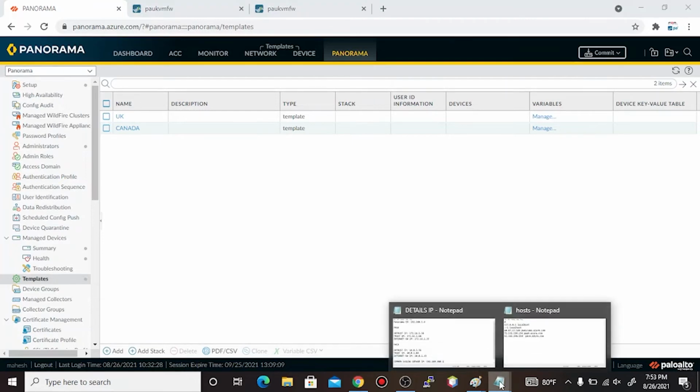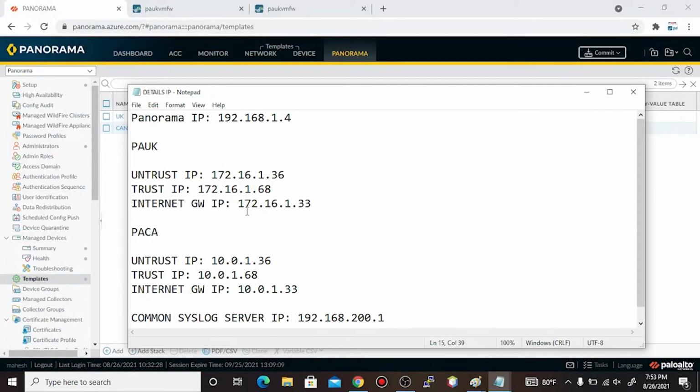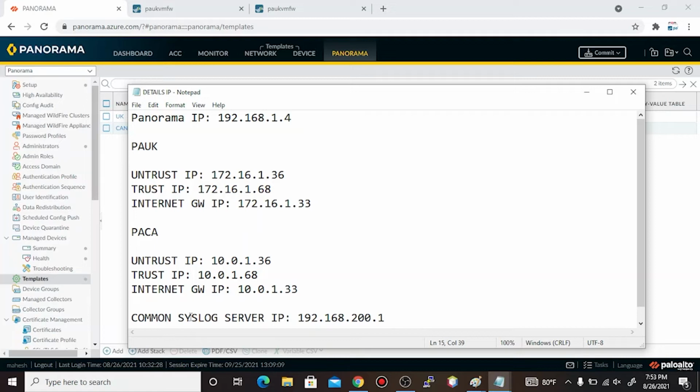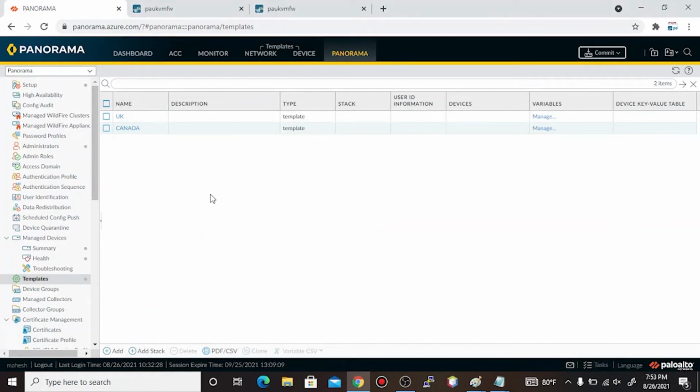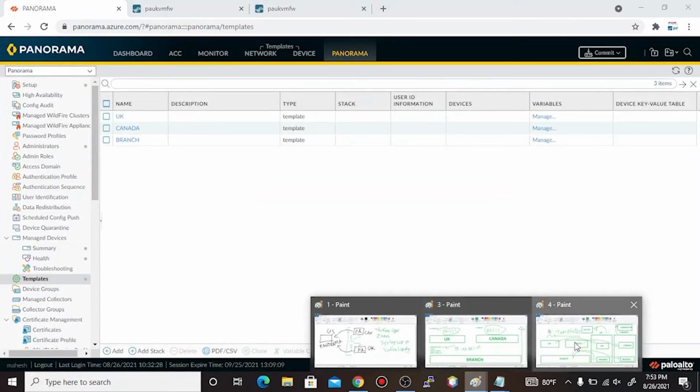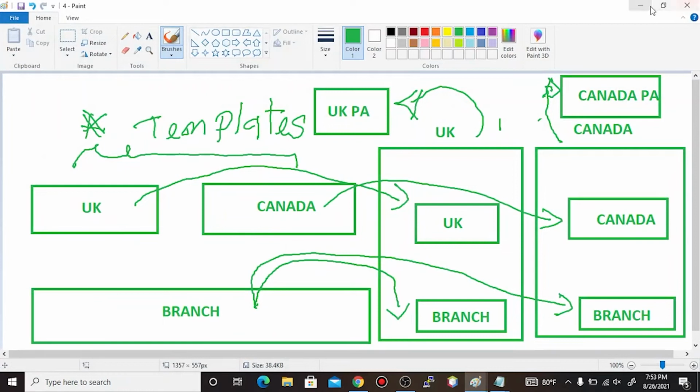So let me check the network tab. Here we have one common configuration, and we have other common configurations in the network tab too, but I think it's better if I configure this first. This common configuration is the common syslog server. This syslog server is common to both locations. So that means this should be configured not in UK, not in Canada, but in the branch template. So I have to create the branch template as well. Branch. Okay, now we have three templates. Let me go to the diagram and recheck. Yes, we have UK, Canada, and branch. The branch is a common template.